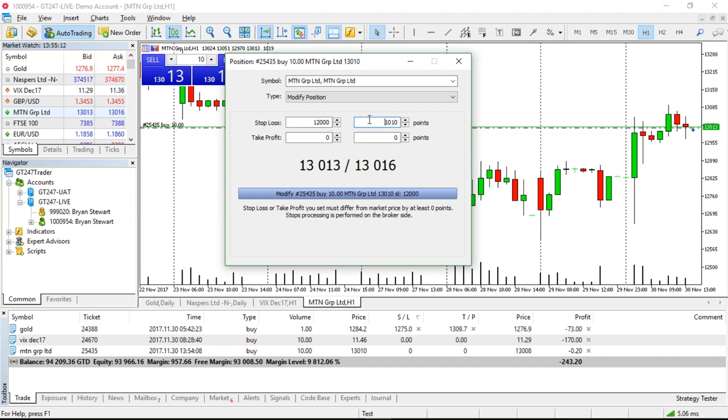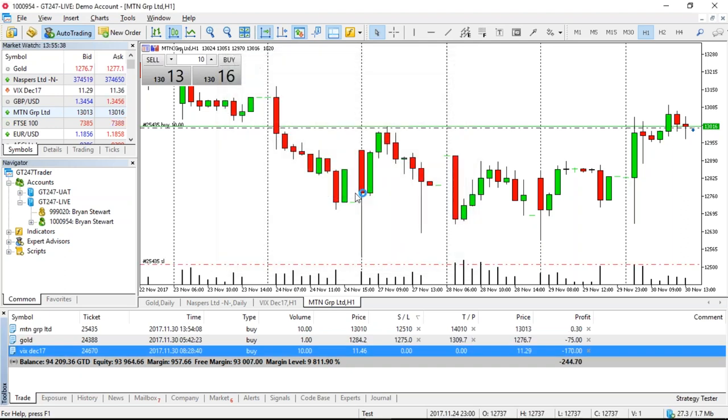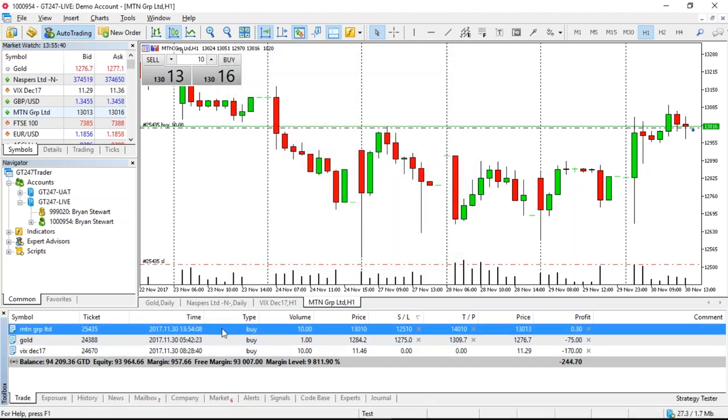Another thing I could do is simply change the number of points between the market and where my stop loss is. And so I could go and put in a 2,000 point stop loss or a 500 point stop loss. And the same applies for the take profit. I could go and either enter a manual take profit or I can put in the number of points I'm looking to make and put in there 1,000 points. Hit modify and straight away my MTN trade now has a stop loss and a take profit level.